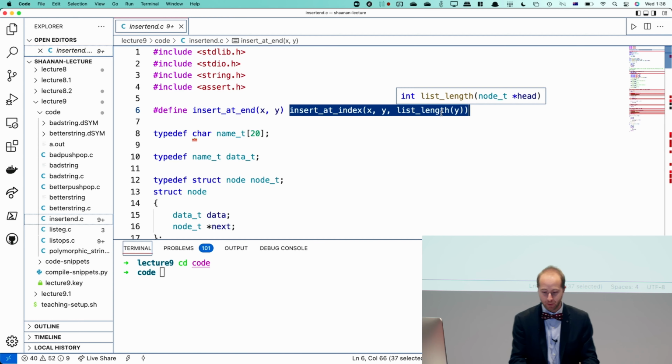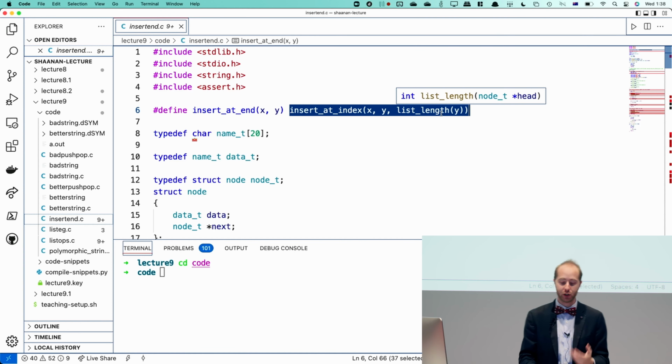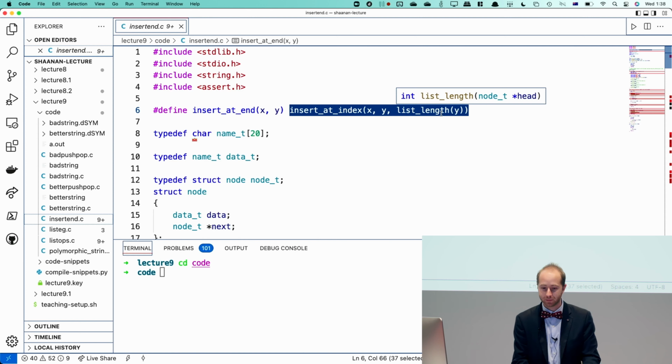This is because inserting something at the end of a list is the same as writing a function that inserts it at a particular index where the index is the very end of the list. So if I have a function that allows me to insert at index 1 or index 2 or index 3, if I insert it at the very last index, that's kind of the same thing. So I'm doing this nice hash define just so I don't have to write a special insert at end.